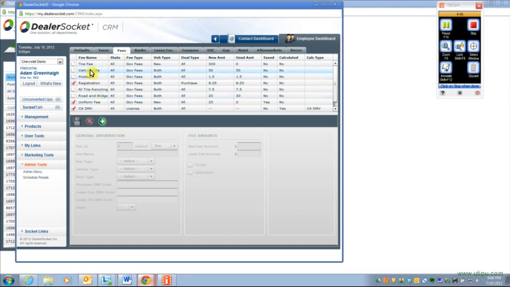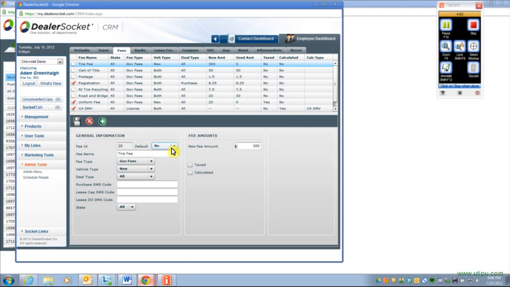We can go ahead and click on this tire fee. As you can see, the fee ID gives us a fee ID. We can set a default, like it's the default fee on all of them. The fee name, fee type, vehicle type, deal type, the different purchase, DMS codes, lease, all these different codes. They could be different states, and then we'll be able to put the fee amount.